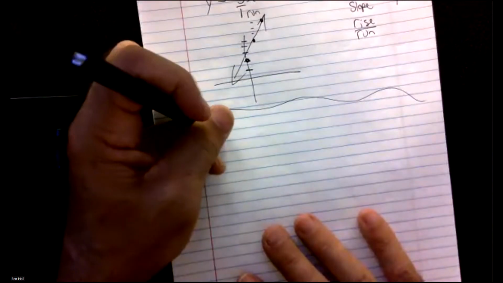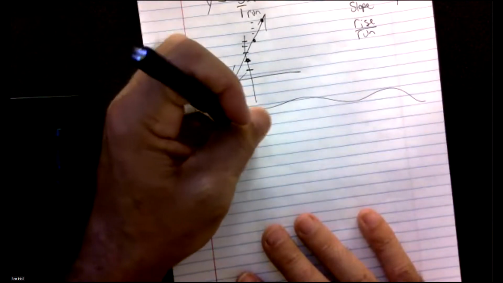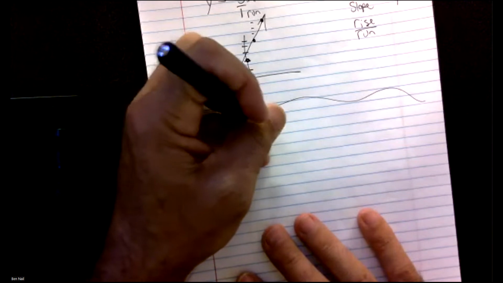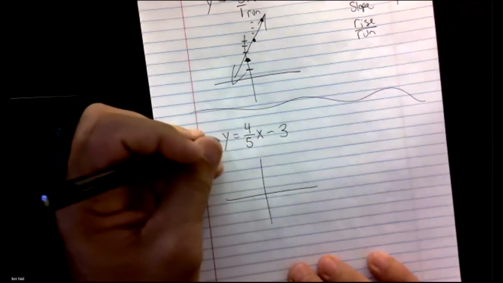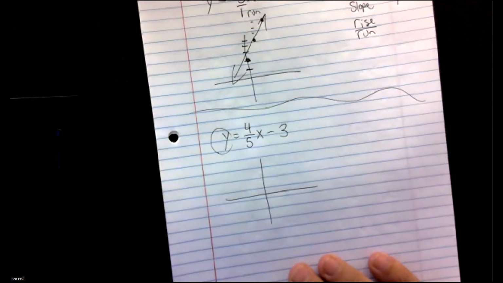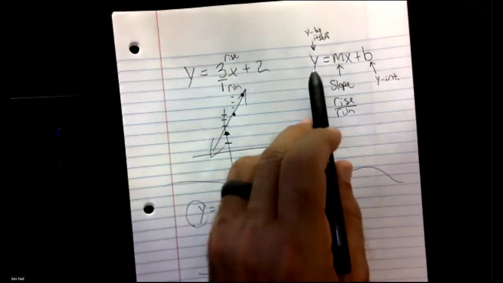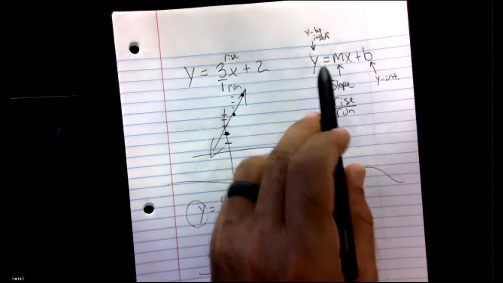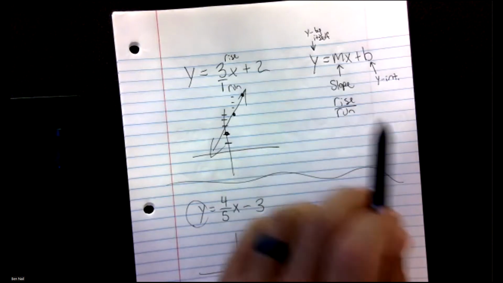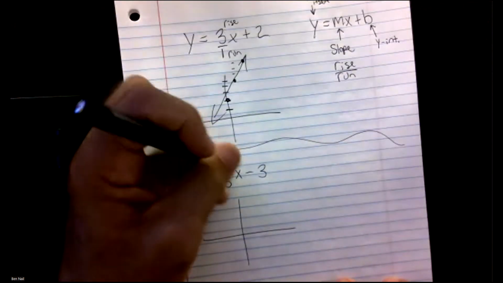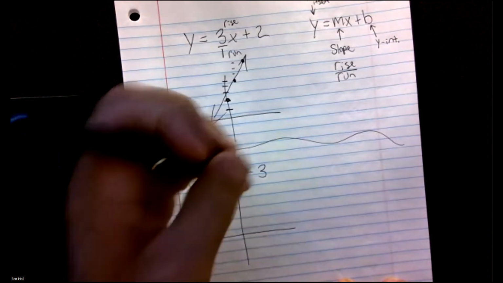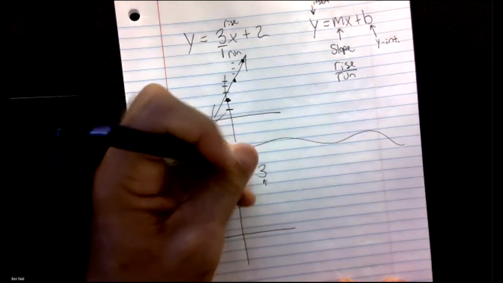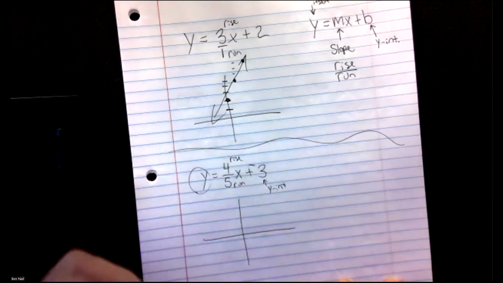Okay. Similarly, if they gave us y equals 4/5 x minus 3. Okay, again, as long as y is by itself, we're in what we call slope-intercept form. It's really important. Y has to be by itself. If it's not, we got to get it there, and I'll show you that next. But if y is by itself, then this 4/5 is my slope. So again, that's rise, that's run. This -3 here is my y-intercept.